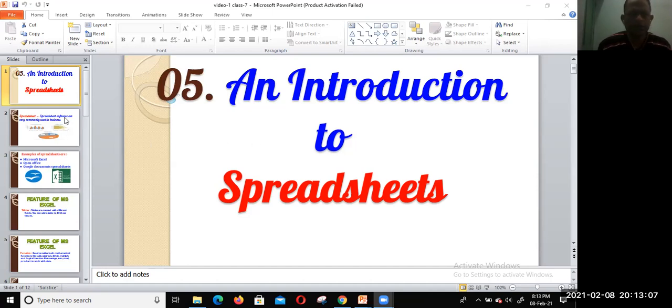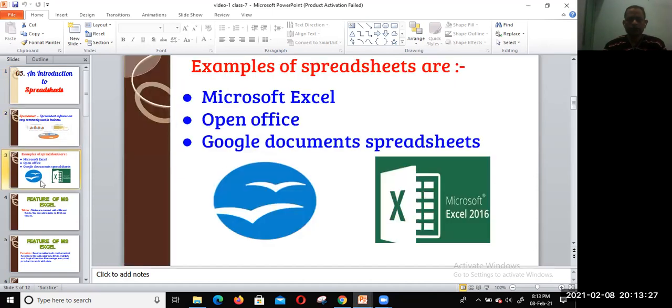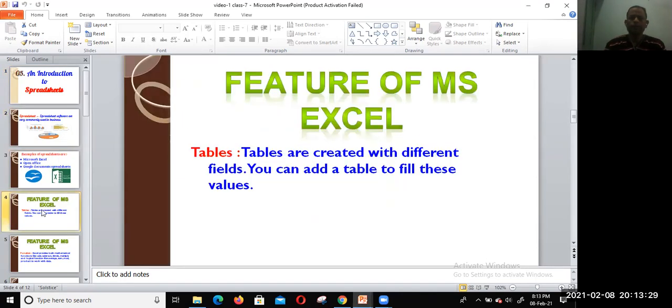Today I am going to discuss an introduction to spreadsheets, and you will learn about the features of MS Excel. So different features of MS Excel we'll discuss here: the tables, functions, charts, database, sorting and filtering, data validations, grouping, page layout.